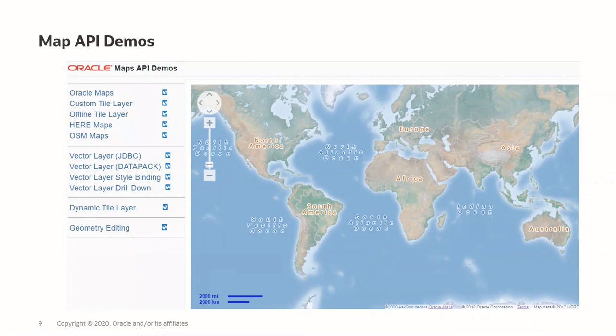I break them down into four categories here for the demos. On top is a list of tile layers, followed by vector layers, and then a dynamic tile layer, and then the application for geometry editing and creation. So there are differences between the tile layers and vector layers. We can look at them from two perspectives.